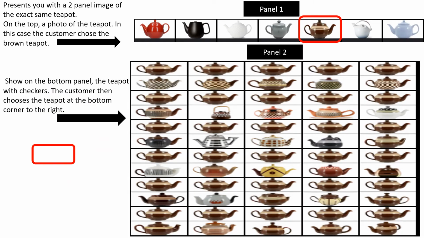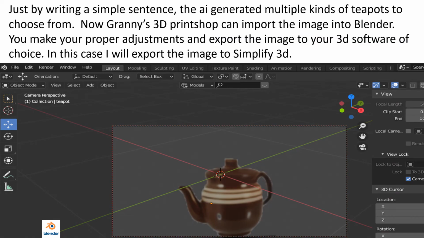On the top screen will show a variety of colors and shapes of teapots. In this example, the customer chose the brown teapot, and the customer wanted the teapot to have checkers. In the second panel, DALL-E gives examples of teapots with checkers. Just by writing a simple sentence, the AI generated multiple kinds of teapots to choose from.